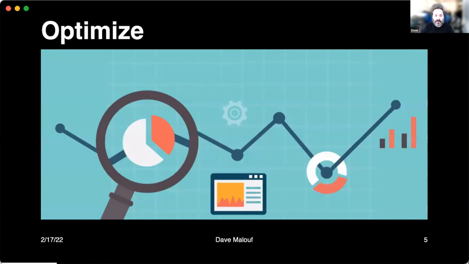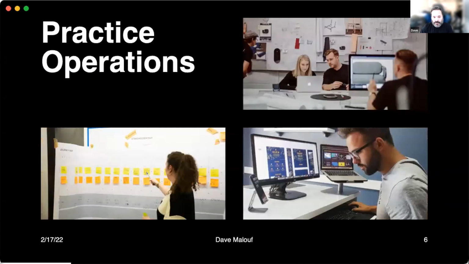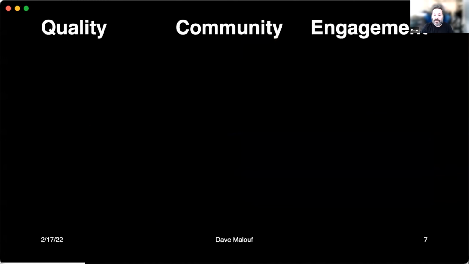The next piece that I really like, that I come to design operations for, is practice operations. This is where the people, the spaces, the methods, the tools that make design happen. And I like to think that practice operations focuses on quality, community, and an engaged team. So the focus really here is on those three areas.